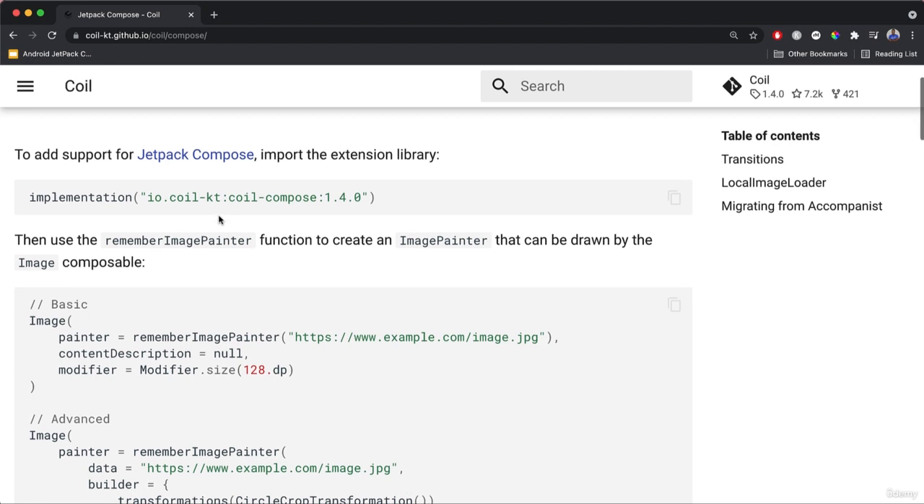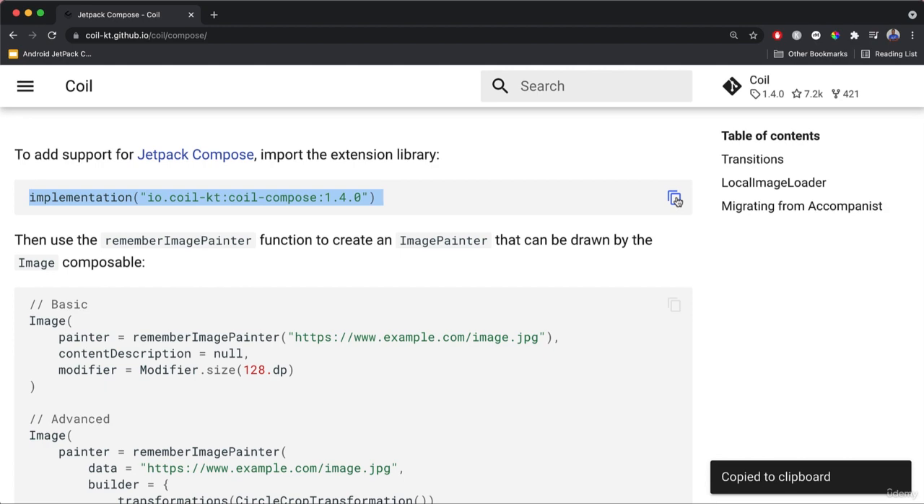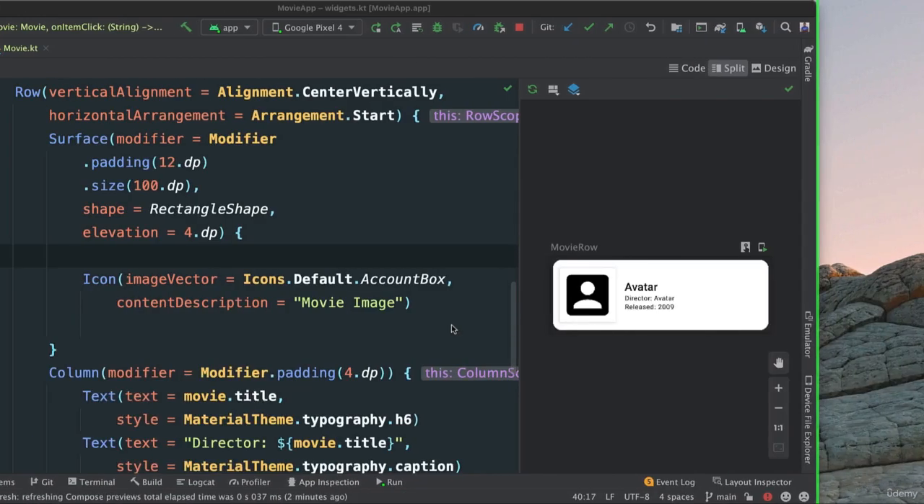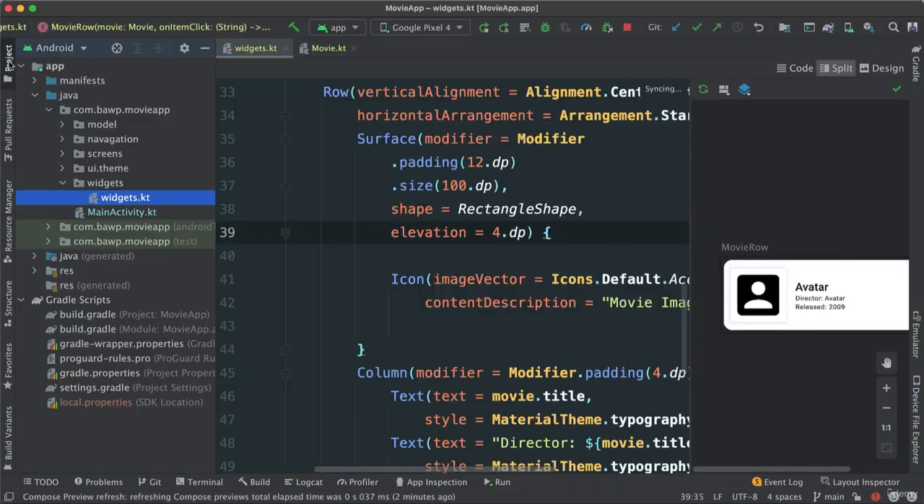But the first thing we need to do, of course, is to add the dependency to say that we can get the library onto our project. So I'm going to copy this, or you can just click the clipboard there. And what do we need to do? Let's go to our project.